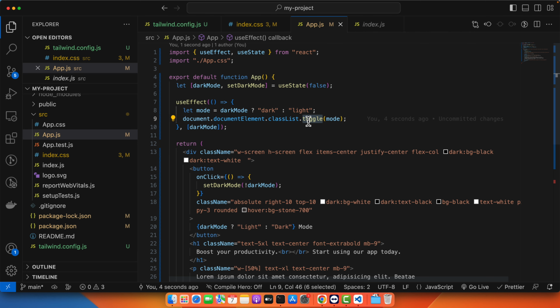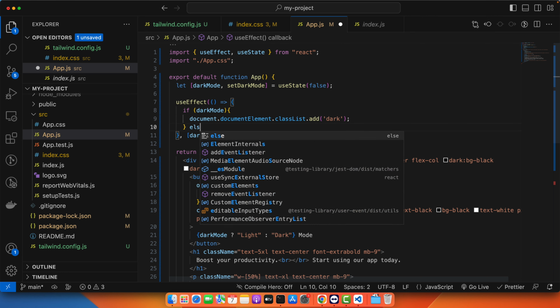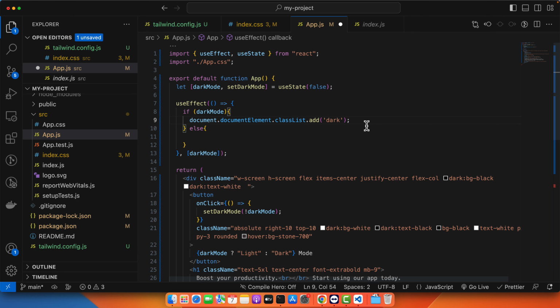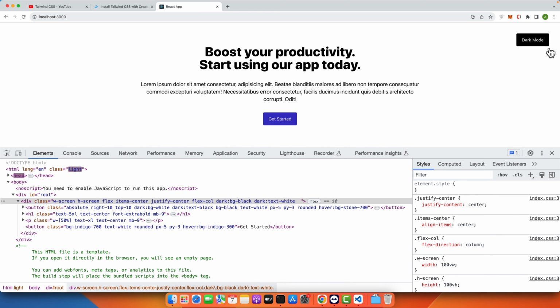Instead of using toggle here, I will use add. So let's not use it at all. So we will wrap it in the condition that if dark mode is true, then add the class dark here. Else, and also we need to remove the dark class if it is not dark. Instead of add, I will call the remove function. Okay, now let's test it.